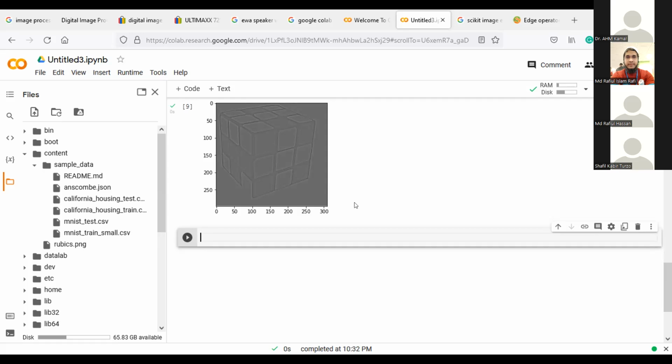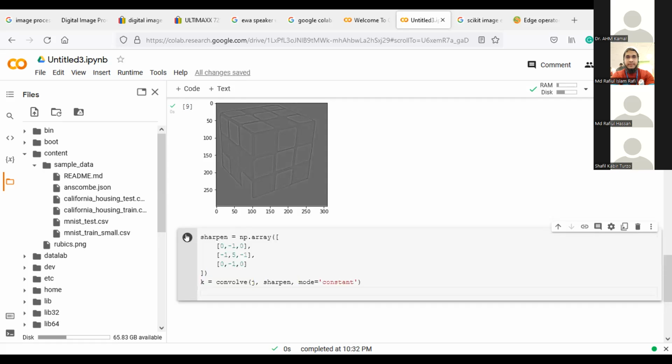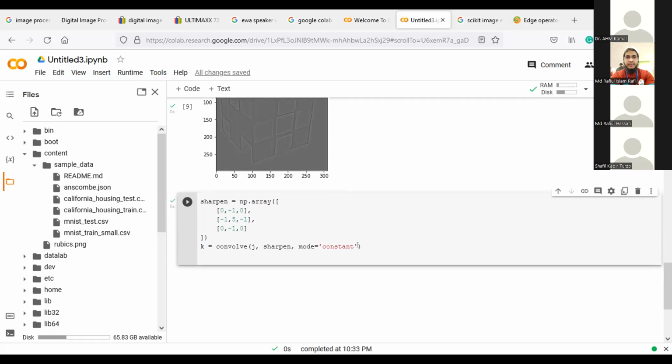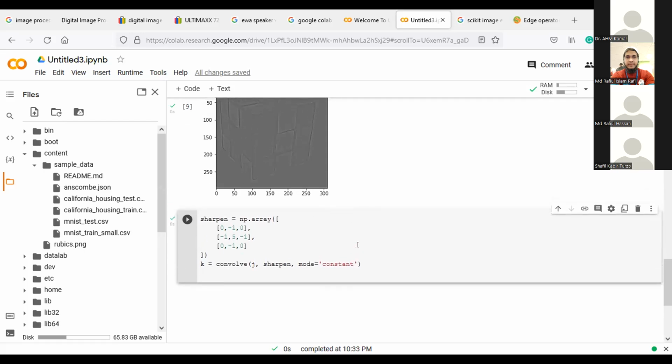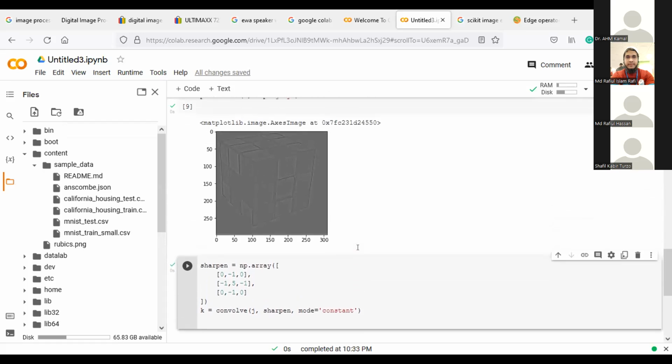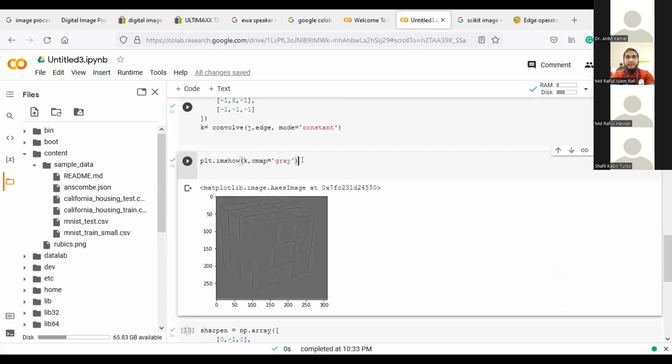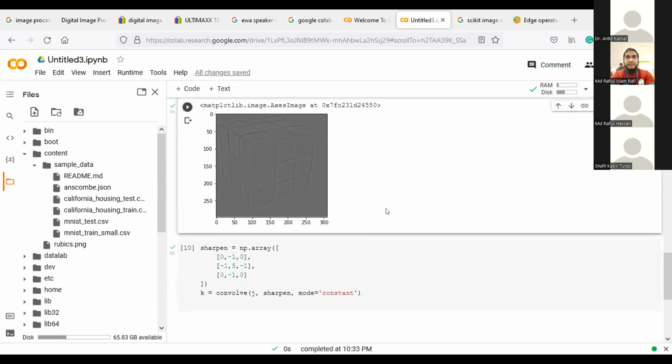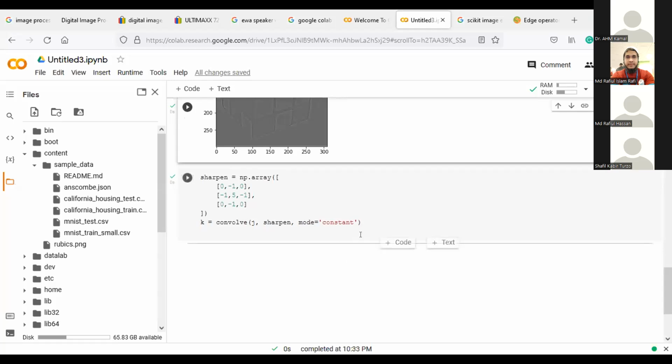Now, copy and paste this code to your computer, Adib. From the chat. So this is another filter, sharpen. You can see the filter is 0 -1 0 -1 5 -1 0 -1 0. It's a 3x3 filter, and we have created another k. So now, after the convolution, show the image, and you will see how it works.